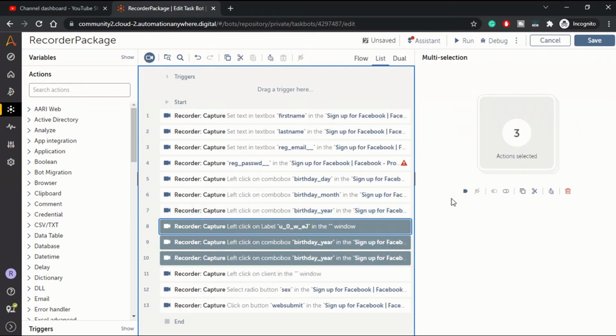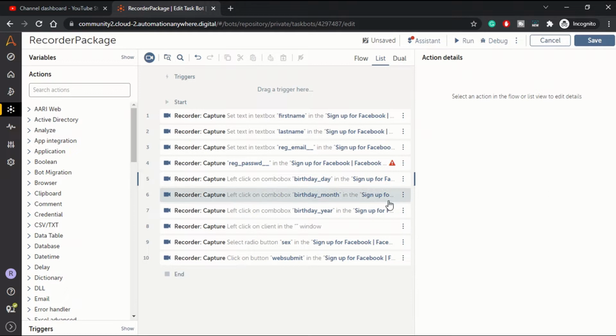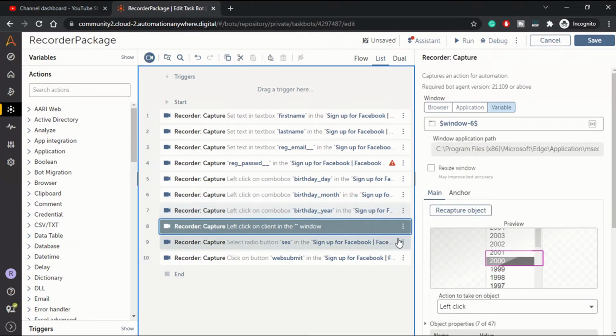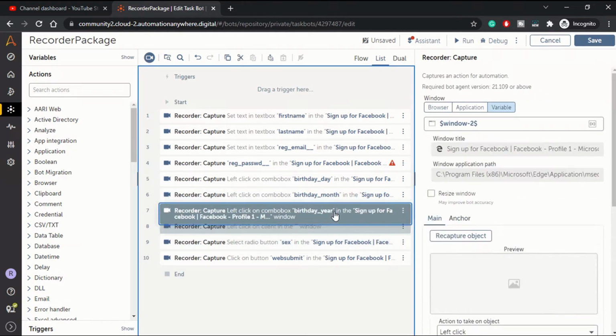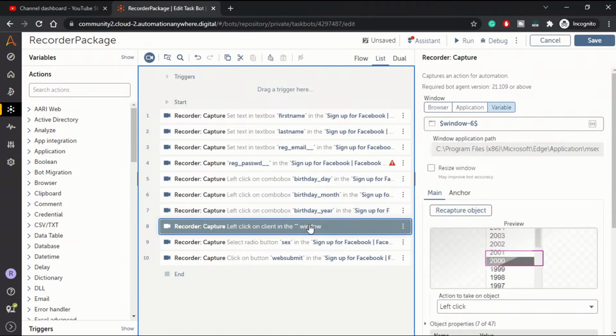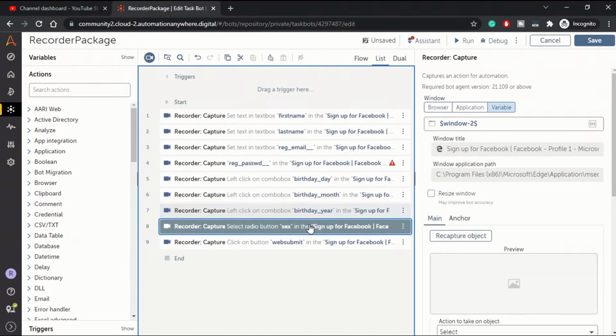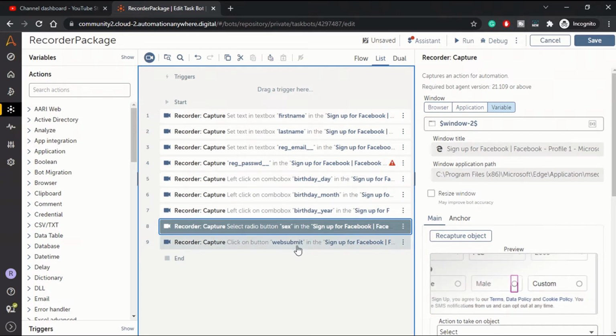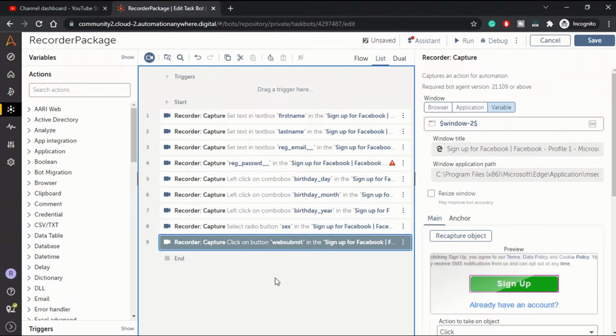Let me select them all and delete these actions. Then here we have a left click, that we also don't need. Can delete this. Then we have a gender which is selected, and then at last we have the submit button.